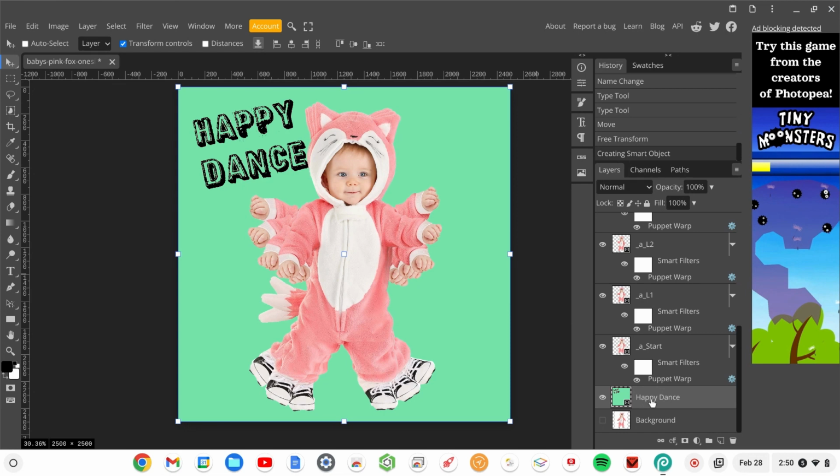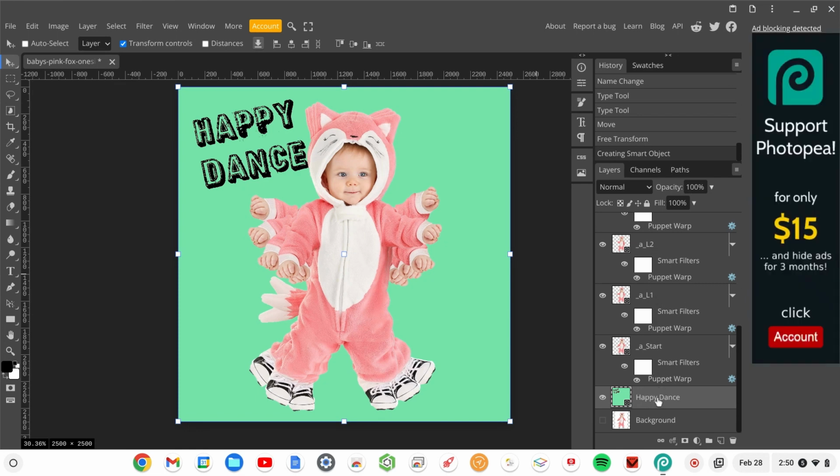So I'm going to combine that. Let's just say we do the first set of movements with this green background. What I want to do is add this to each of these steps, so I need to have 3 copies. I'm going to go ahead and do Control J and Control J again. So I have 3 of them.